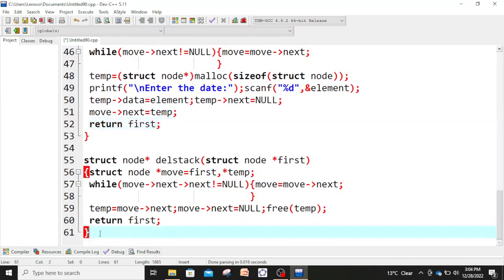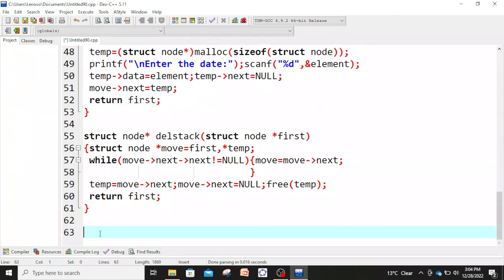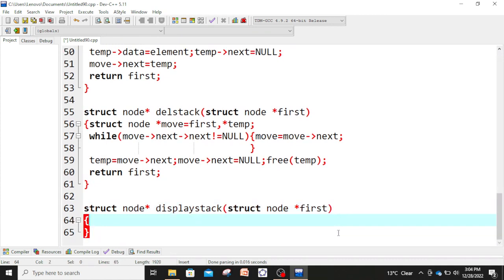Now the last function is the display function. Node star display stack, and here struct node star first. Okay, and thereafter we write the definition for this display.